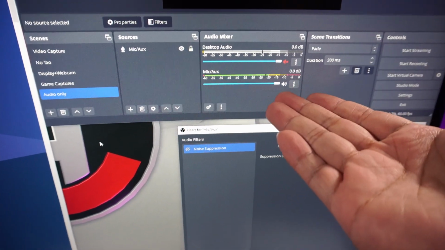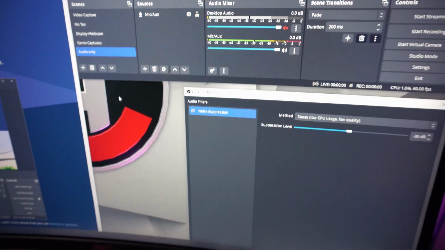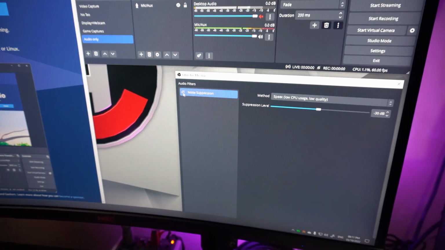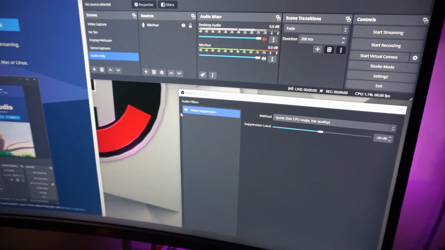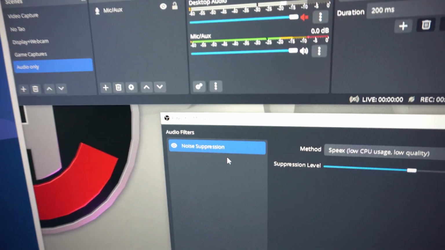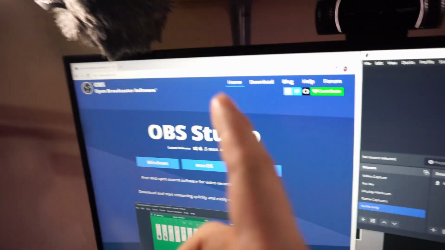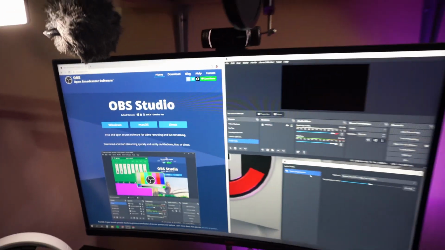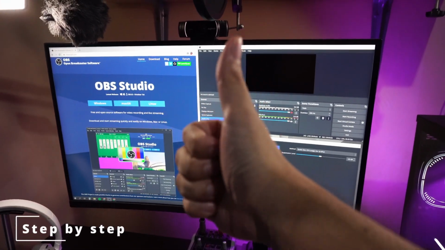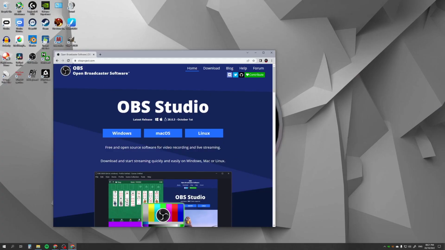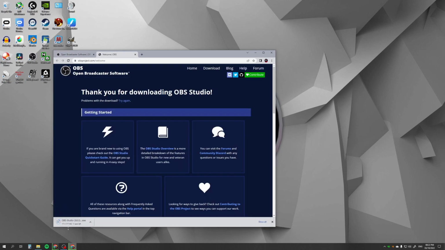So if you're tired of hearing this buzzing sound in your microphone and you wanted to have a clear audio like what you're hearing right now, all you need to do is to add an audio filter called noise suppression from OBS Studio. So in this video, I'm going to teach you how to do it step by step. Let's go. So the first thing you gotta do is visit obsproject.com, then download and install the program accordingly.